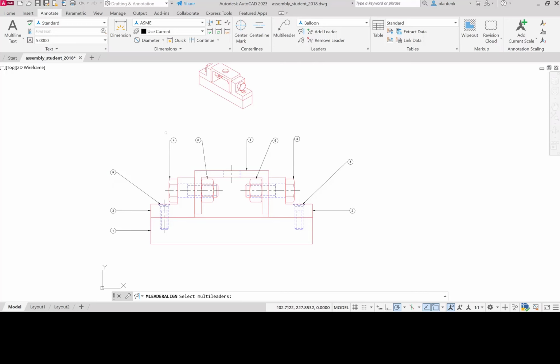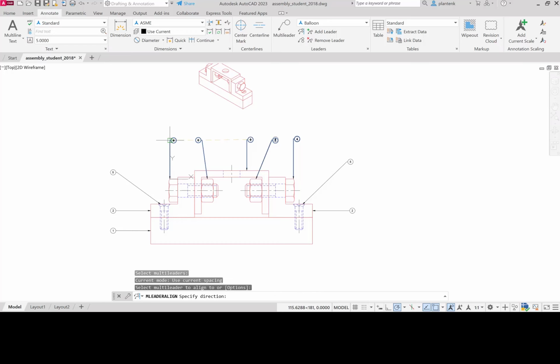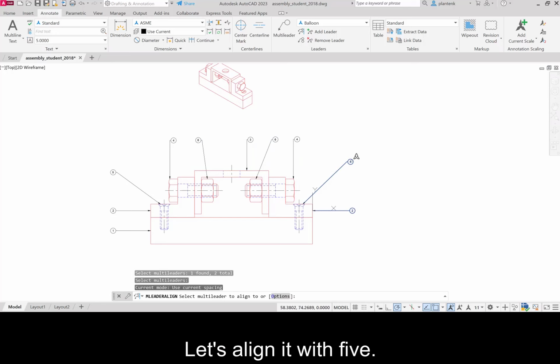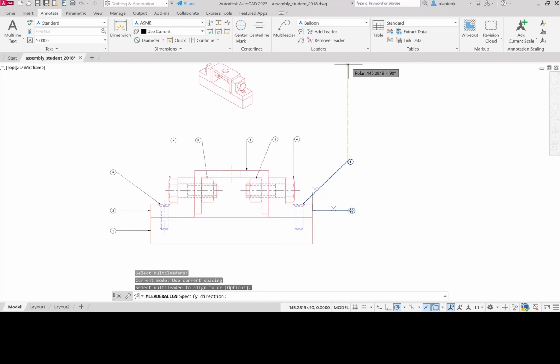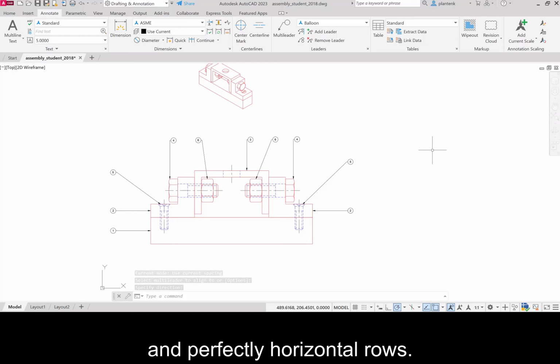Let's do it again. Enter, and let's align it with 3. And do it again. Let's align it with 5. And there, we have perfectly vertical and perfectly horizontal rows.